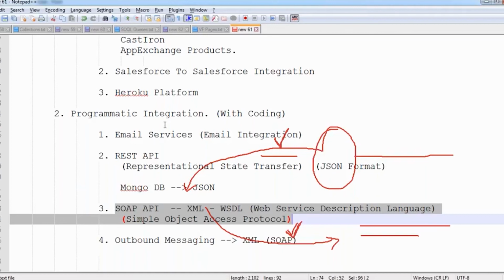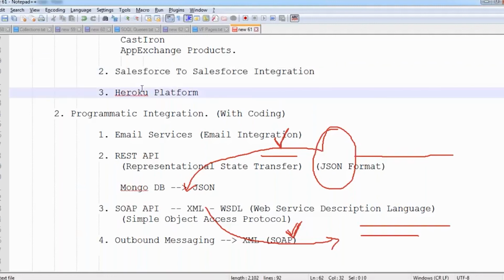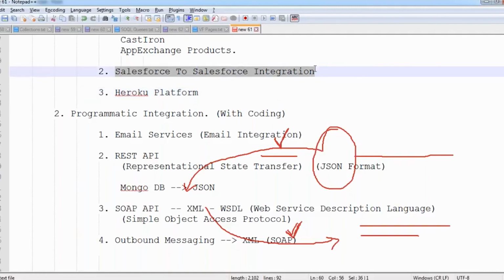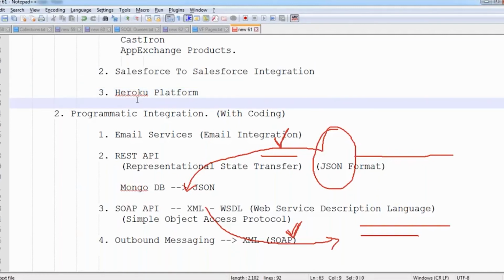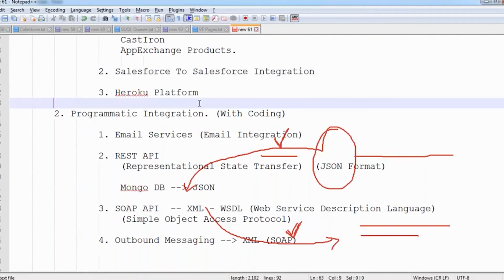Tomorrow we'll see declarative integration: how to integrate Salesforce with another Salesforce instance, and how to transfer records from one Salesforce organization to another. In tomorrow's session, we'll see the Salesforce to Salesforce integration and practically how to implement this functionality.